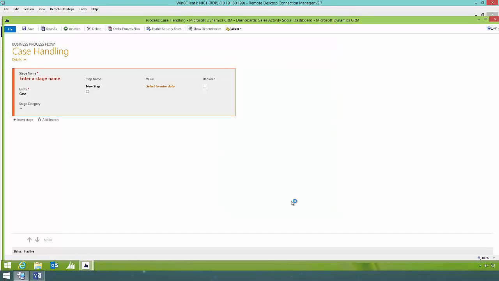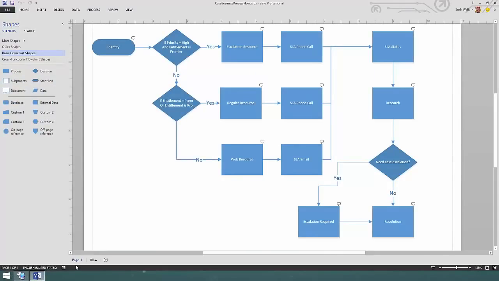So now at this point, I'm going to go ahead and refer back to my Visio diagram. Again, I want to keep an eye on my business process flow and ensure that I'm following it to the scenario. As you can see, my first step in this Visio diagram is the Identify stage. So that's the stage I'm going to go ahead and create now.